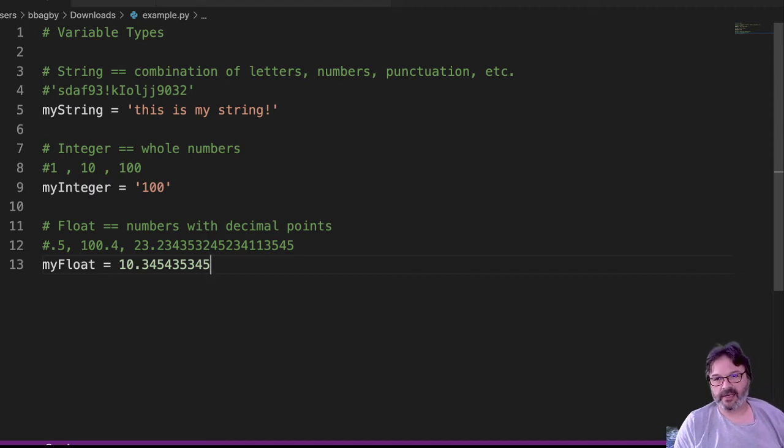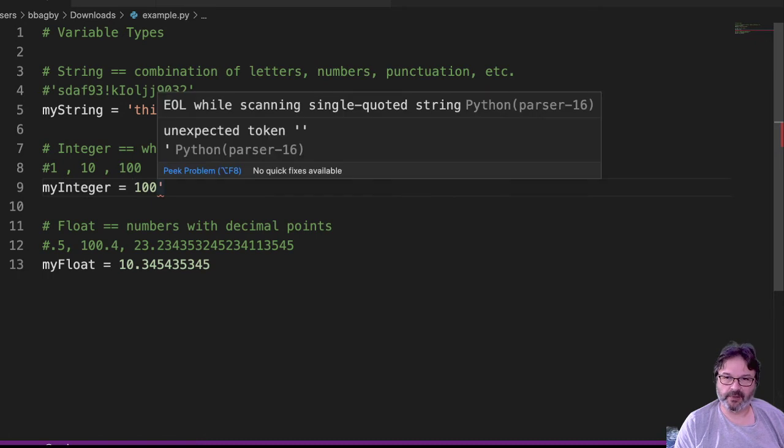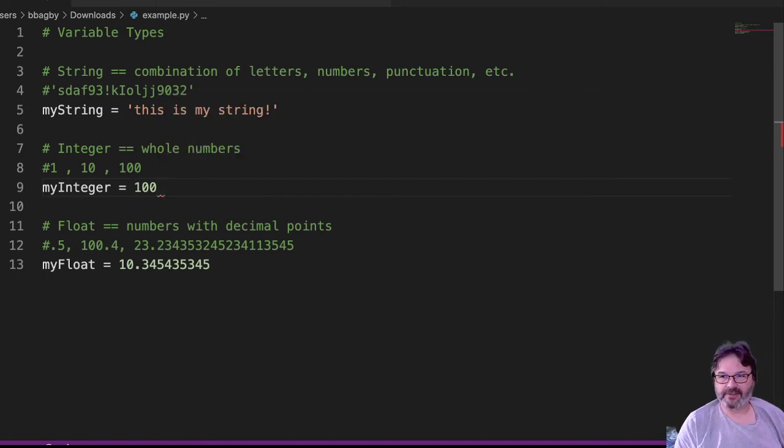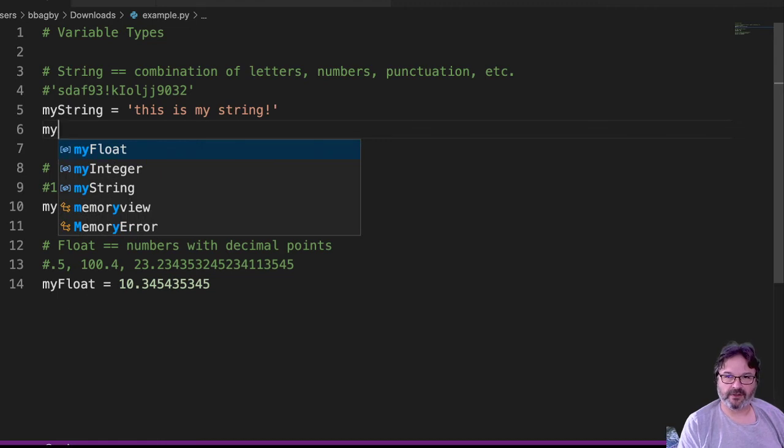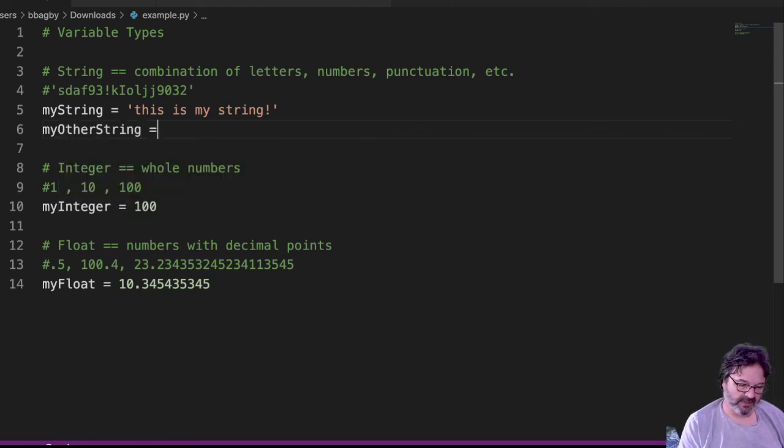And sorry, I messed this up. That's a string. Anytime I put it inside of quotes, it's a string, whether it's a number or not, right? So that's a string, just as long as we're on it. This is my other string. Right, that's also a string. Even though it's a number, it's inside of quotes, so Python sees it as a string.